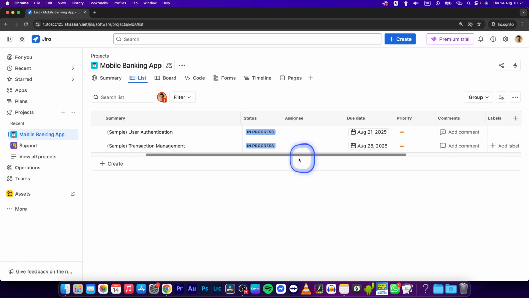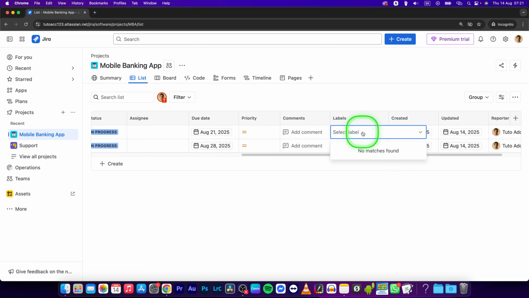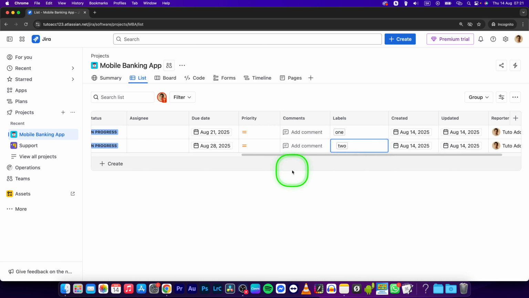So I will go back to labels and click on add a label. Now select the label, so let's say 1, and click on one new label. Then add a label 2 and click on add a new label. This is basically how you simply add the labels to your project tasks in Jira.